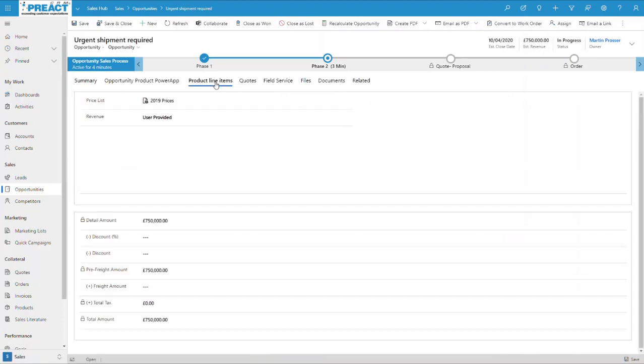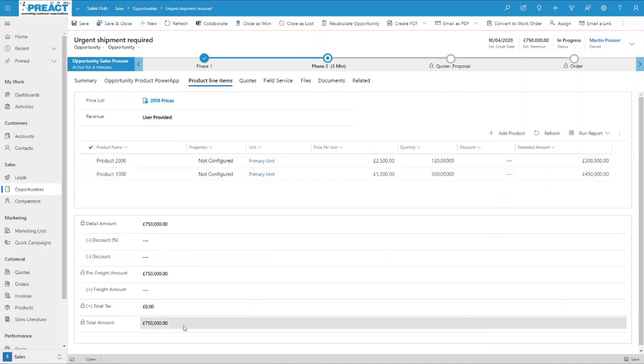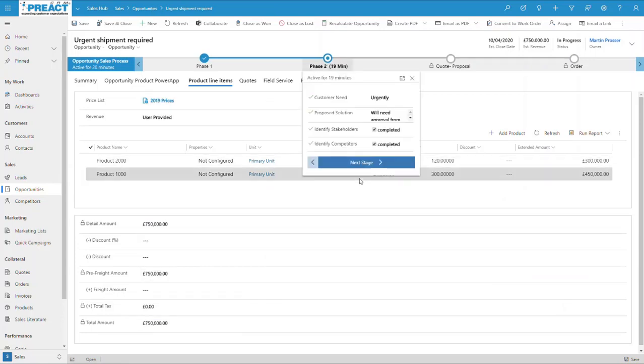Quite quickly he soon realized that when he started adding in the products of interest that they wanted in the quantities, that actually this has gone over their budget. It's also over £500,000, and the rule internally is anything over £500,000 needs approval from Chris, the managing director. So that being said, Martin's going to work this.